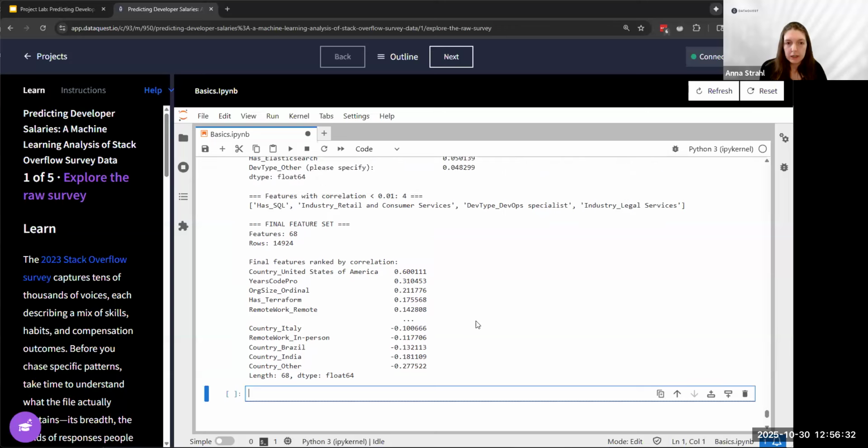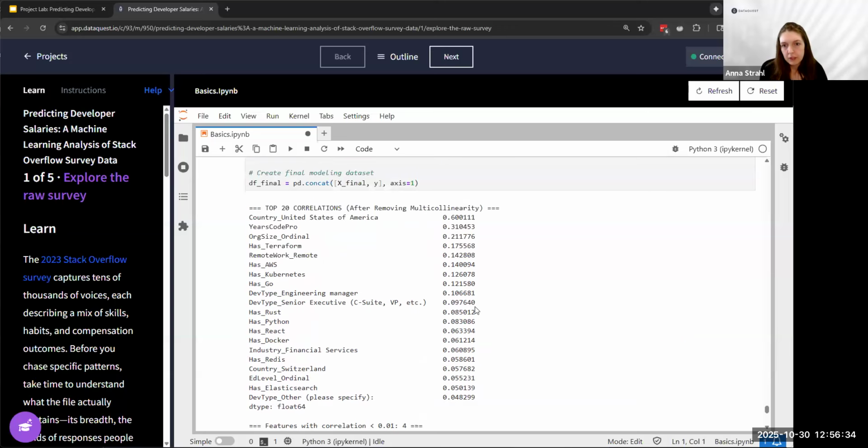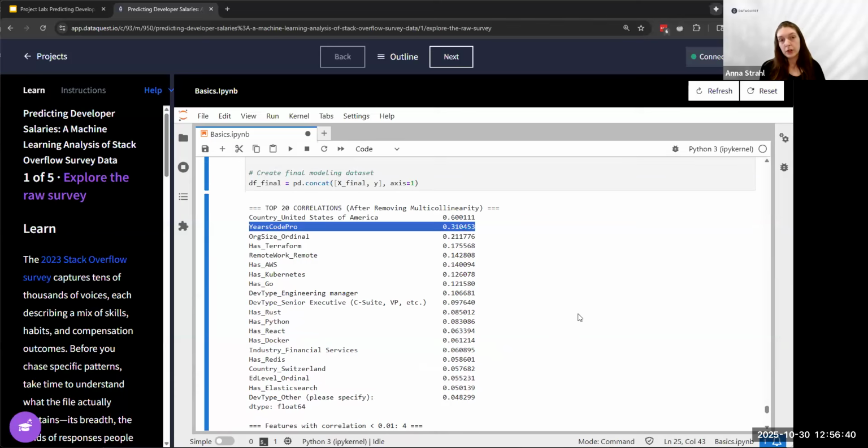All right. And fairly similar results to before, but the big difference is years code pro is the only correlation in the 30s now, whereas before we had all of the different multicollinearity variables in the same component. So now that we're confident our data set is prepared as much as possible for modeling, let's go ahead and do that.